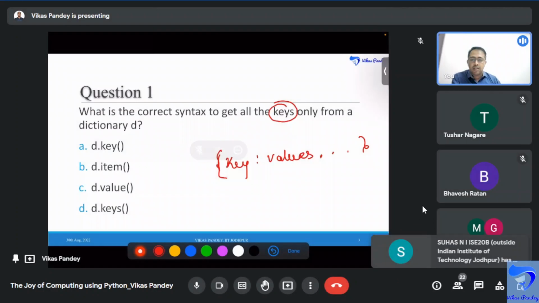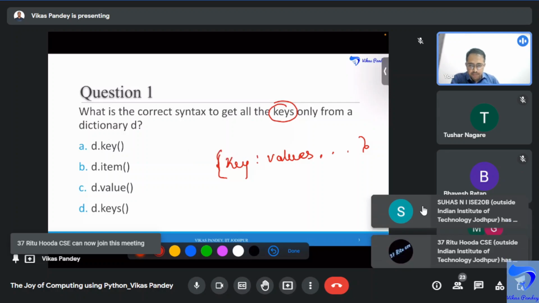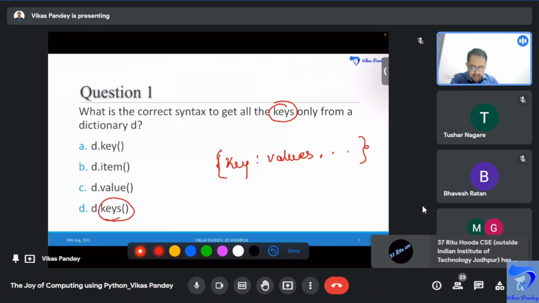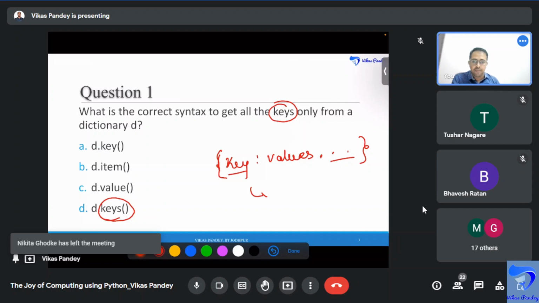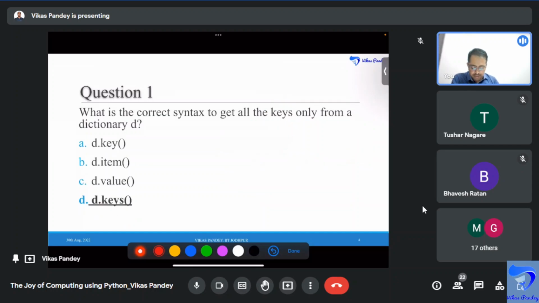Okay, you have correctly said it. It is D dot keys. The keys will get all the key values and create a list of keys. So the correct answer is D, keys, not key. We have to always keep in mind, even if there is only one key, we have to use keys, not key. Okay, is it clear? Clear, sir. Okay, fine.